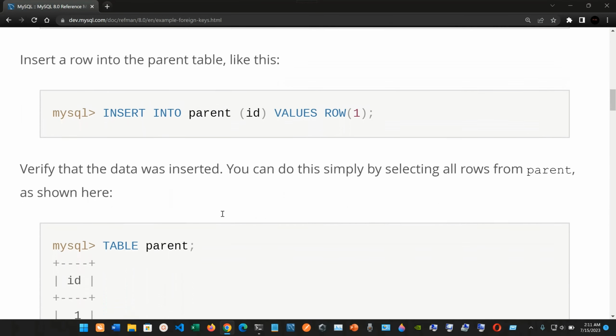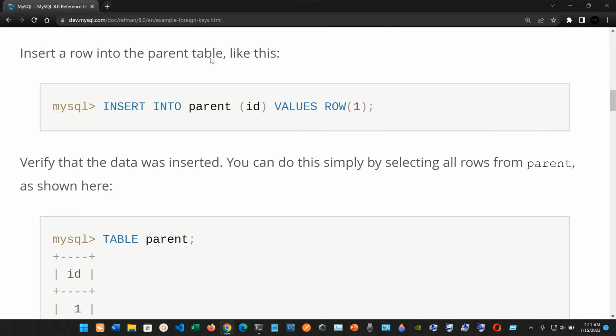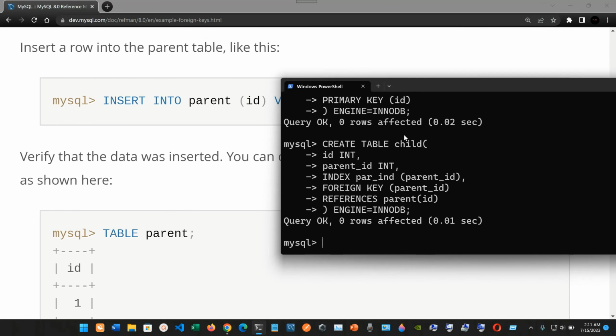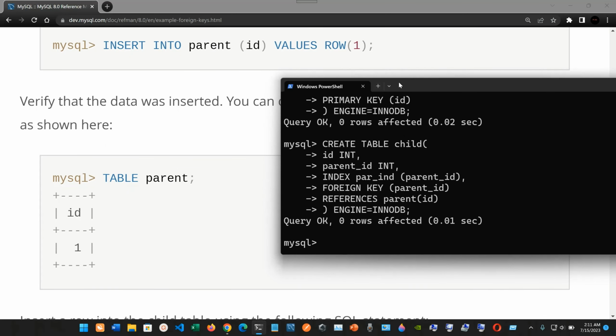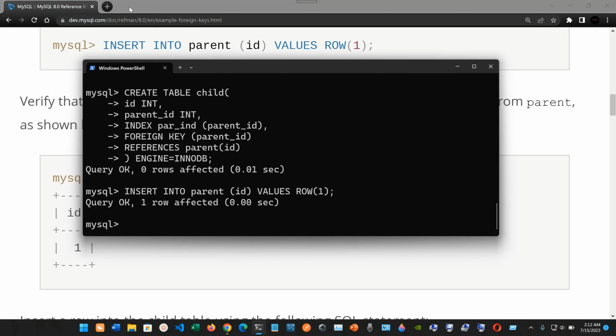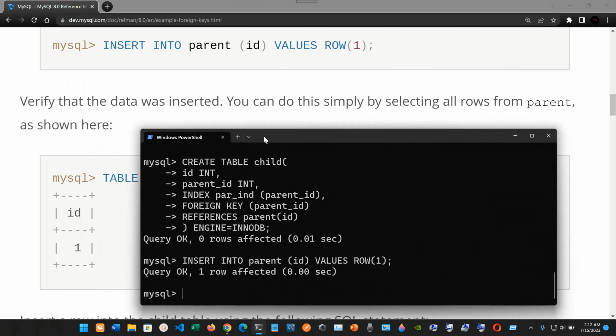Now here, insert a row into the parent table like this. So we're going to insert a row. Let's try it out. Let's move this one here, and we're going to insert like this, insert into parent, and inside the parentheses is going to be the ID, and then we're going to have the values row like this. Okay, the values row, and we're going to pass in 1 in the parentheses. We're going to end this with a semicolon. Okay, query OK, one row affected, so that's fine.